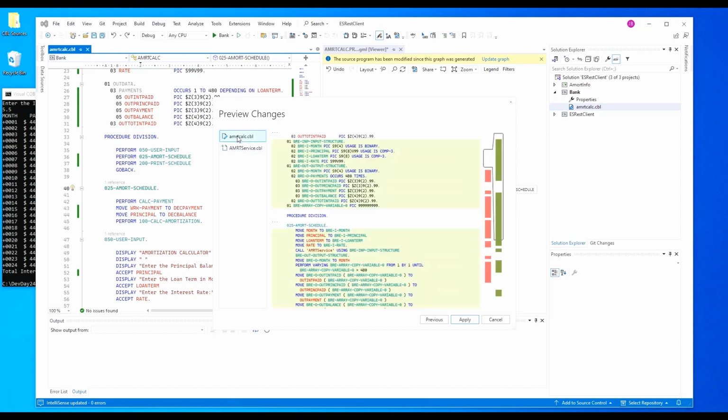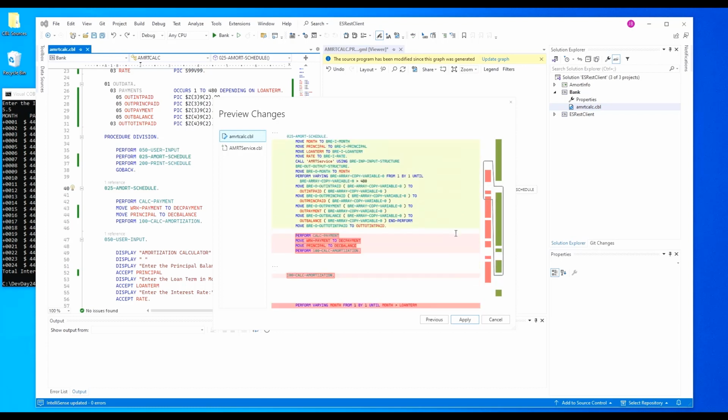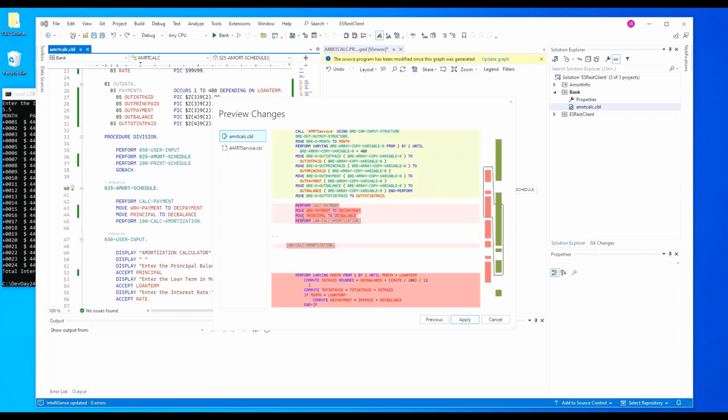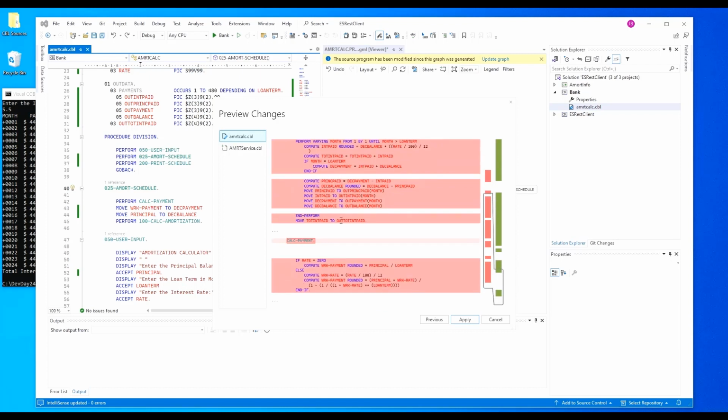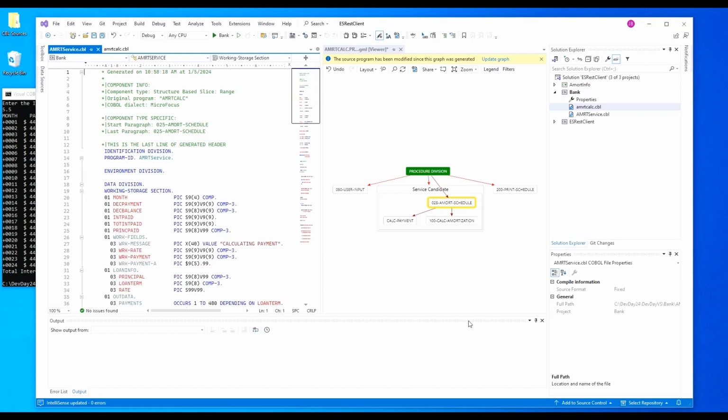Okay. So if we look at this program, what's in green, we've generated. What's in red, we've moved from the original program into the service program. So you'll see the portions of the paragraph that calculated the payment and then called the amortization paragraph, the amortization paragraph itself, the calculate payment paragraph itself. So when I apply that, we now have two programs.